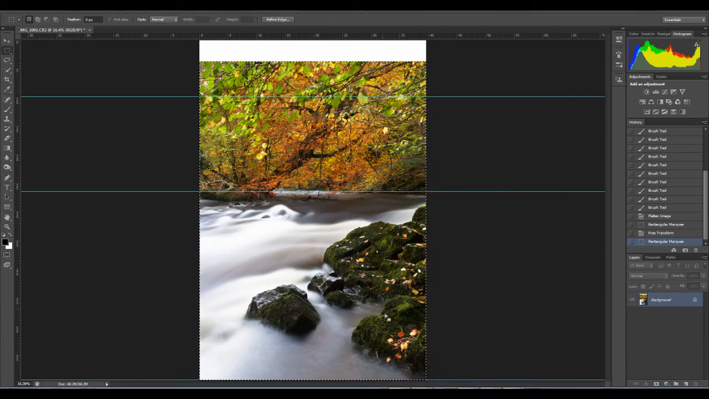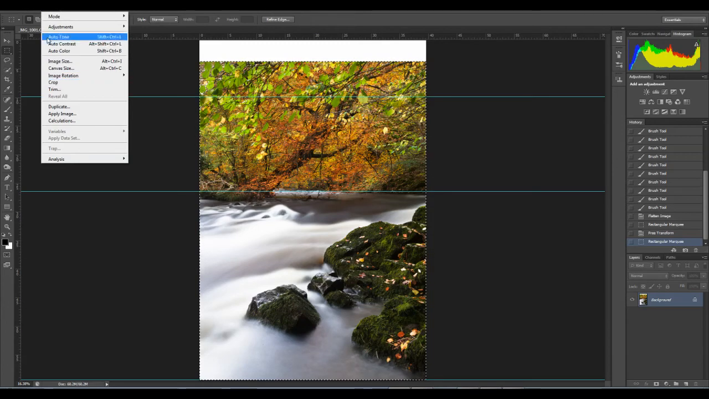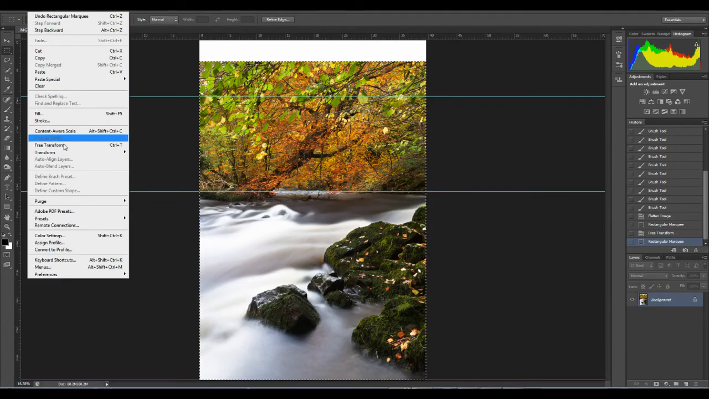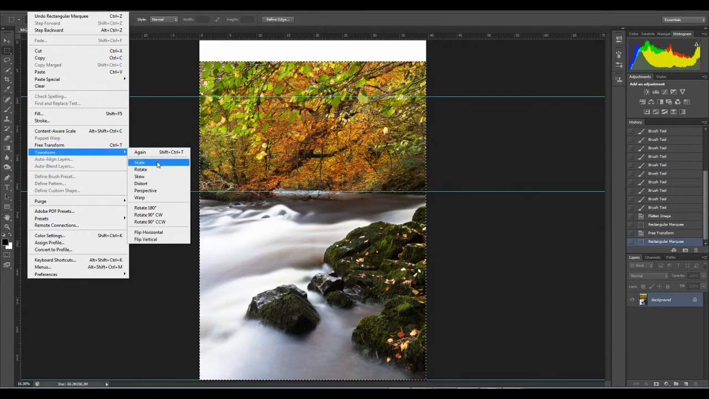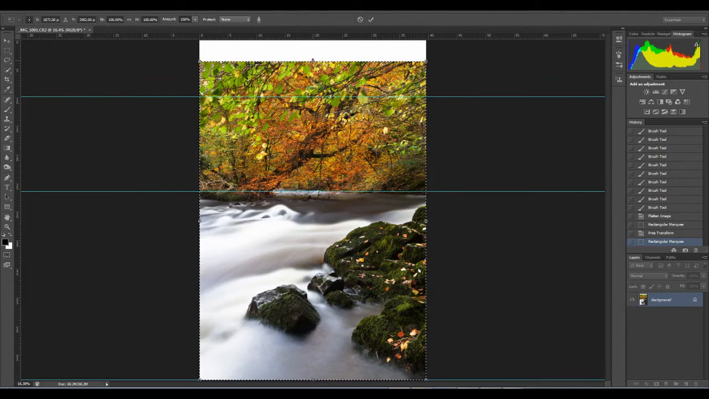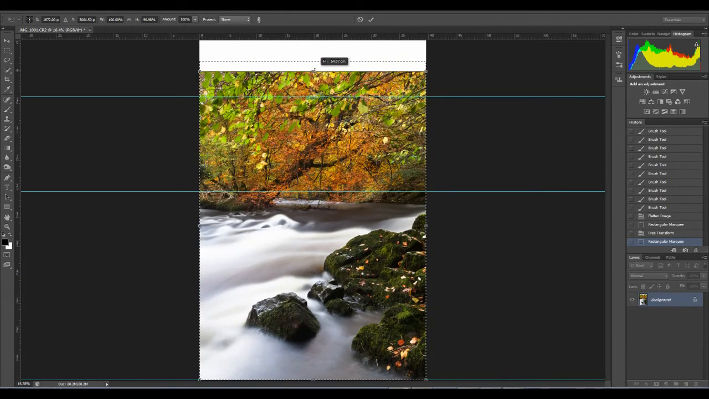And rather than using Control T, I'm going to use Content Aware now. So I want to maintain the aspect ratios here. So if I go to Image, I don't remember where this Transform is, which one is it? I want to use Content Aware Scale. Okay, so I'm going to bring this down, and it'll stretch all of it for me.